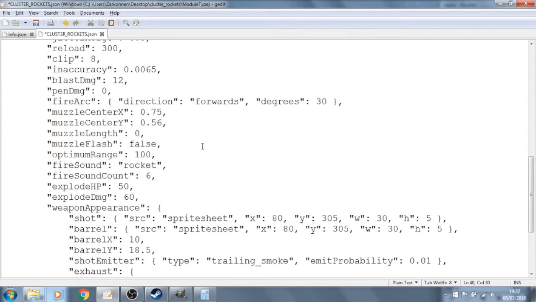Next value is optimum range. This is the value in pixels now, which is the optimum range from which this weapon should be used. And this is just used by the AI. So the AI tries to maneuver a ship into a position where its weapons are within this optimal use range.